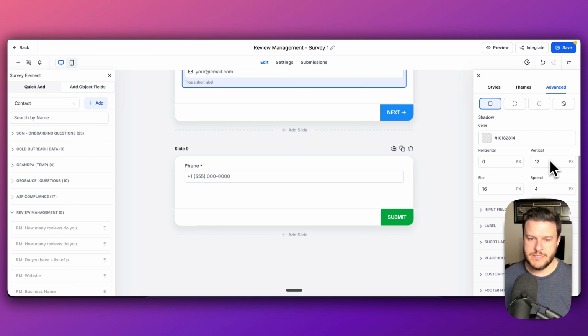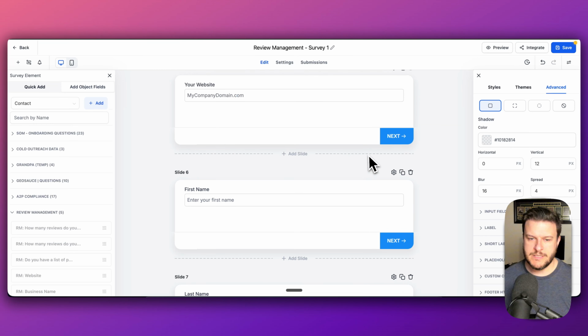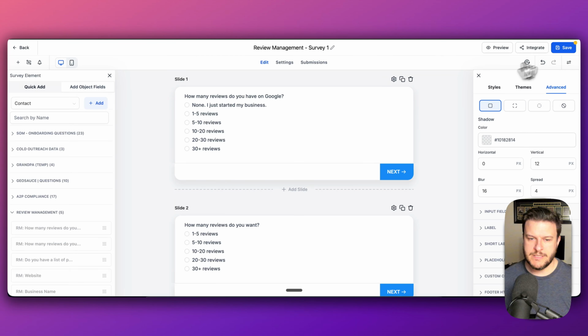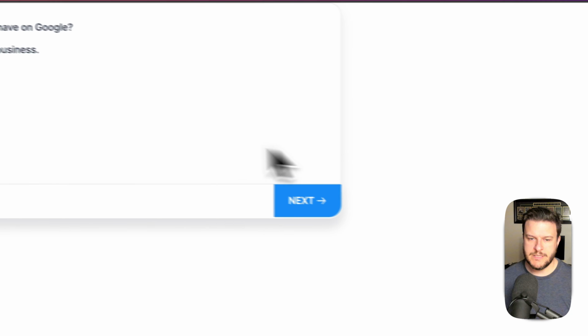Then there's a drop shadow there. That's fine. Yeah, this is looking like a good form. So I'm going to save this. I'm going to hit preview again. And now this is the form.